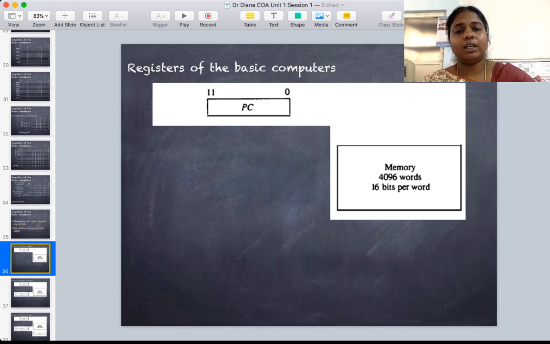So, the program counter is responsible for storing the address of the instruction to be executed next. Because it is storing an address value, trying to address these 4096 words, it is going to be of 12-bit length, or it is going to have 0 to 11 bits. The program counter stores the address of the next instruction. Is that clear?